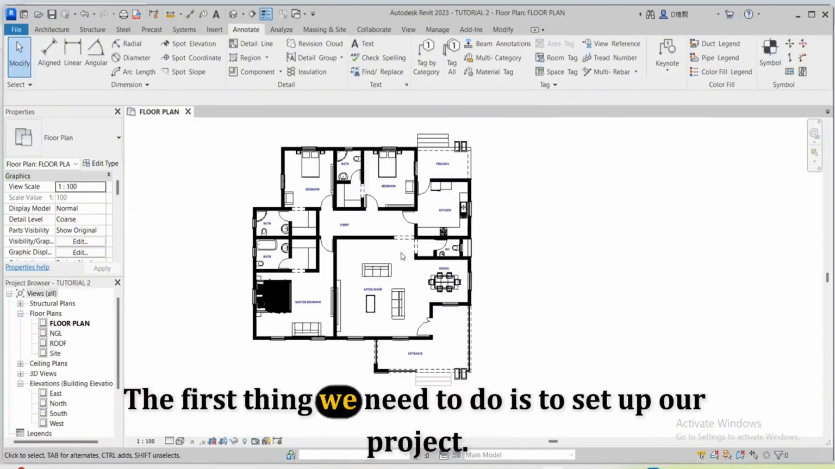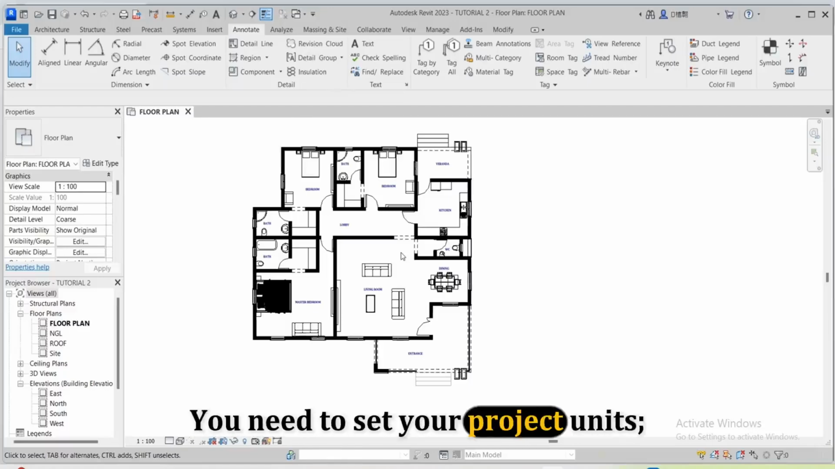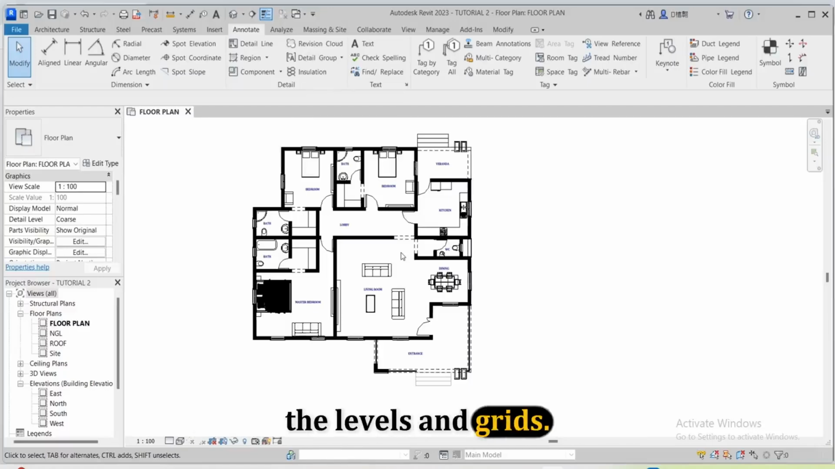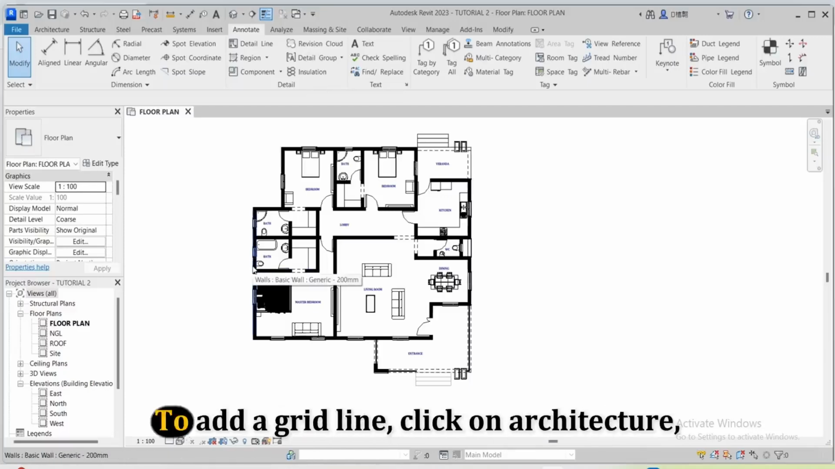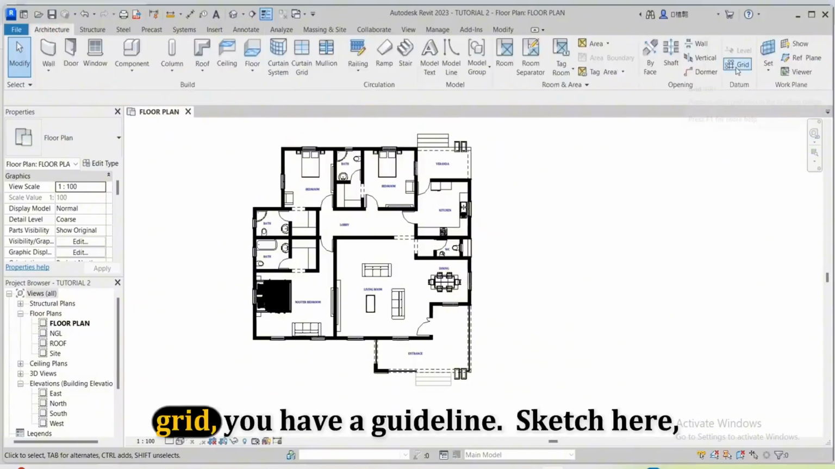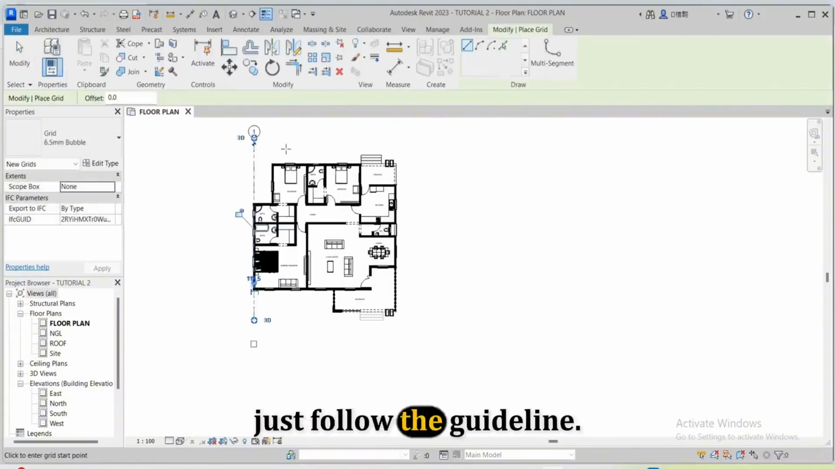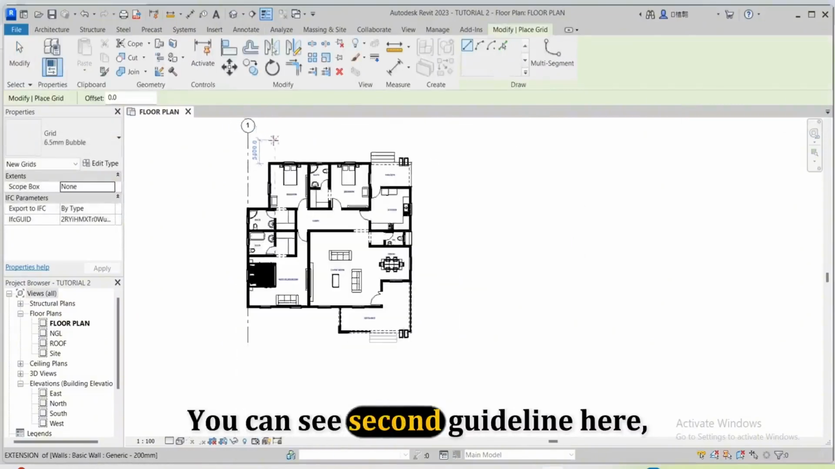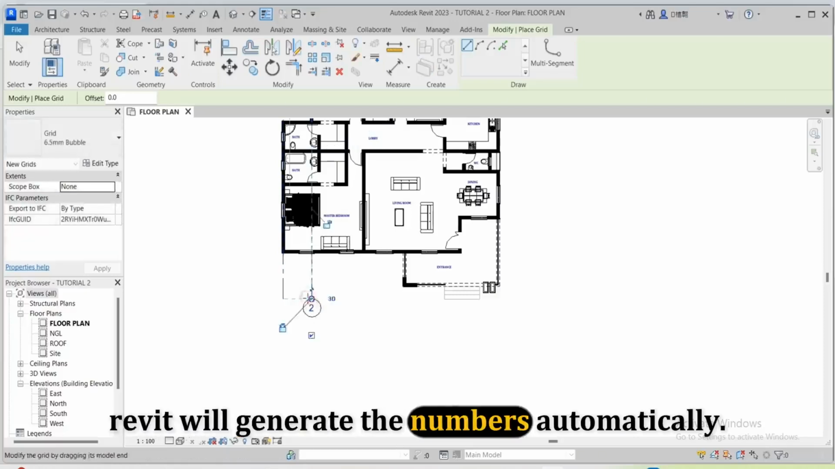The first thing we need to do is to set up our project. But we have an existing project. You need to set your project units, the levels and grids. We need to add grid lines to this plan. To add grid lines, click on Architecture, Grid. You have a guideline sketch here. Just follow the guideline. You can see the second guideline here. Revit will generate the numbers automatically.